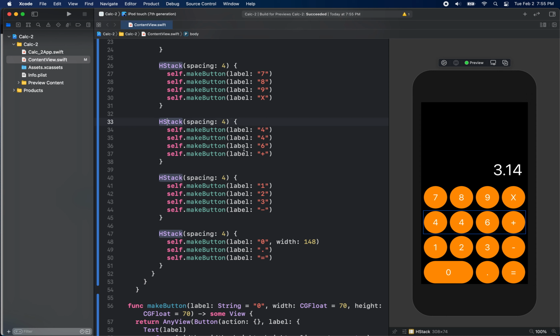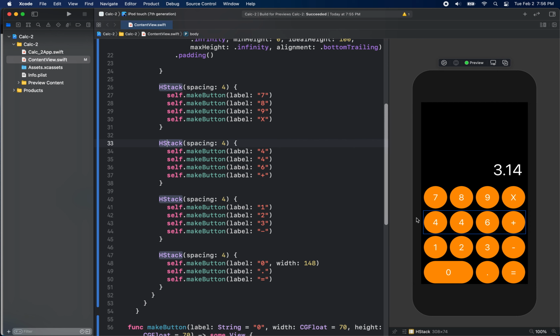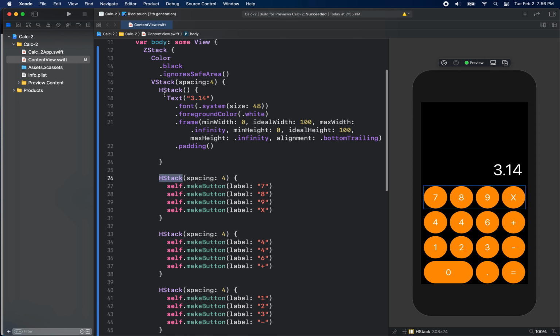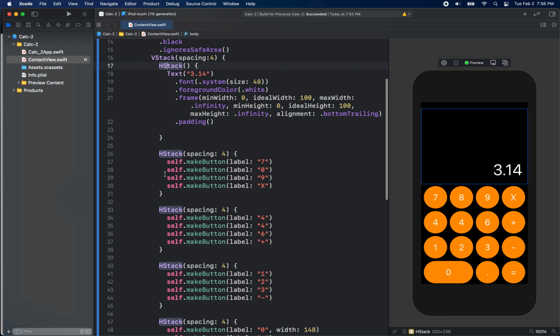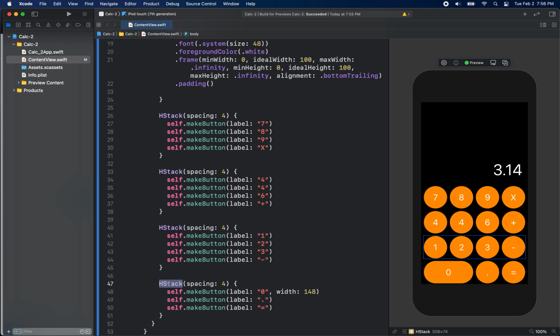So HStack stands for horizontal stack, so we use it to arrange some objects in a horizontal row, right? If you're familiar with web development, this is kind of like Flexbox, okay? It's a little different, but it's similar, okay? If you're familiar with iOS and UIKit, it's like a stack view, okay? So you can see I've got 1, 2, 3, 4 horizontal stacks, right? Actually, this is a horizontal stack here too, up at the top. So there's one more, so there's 5.